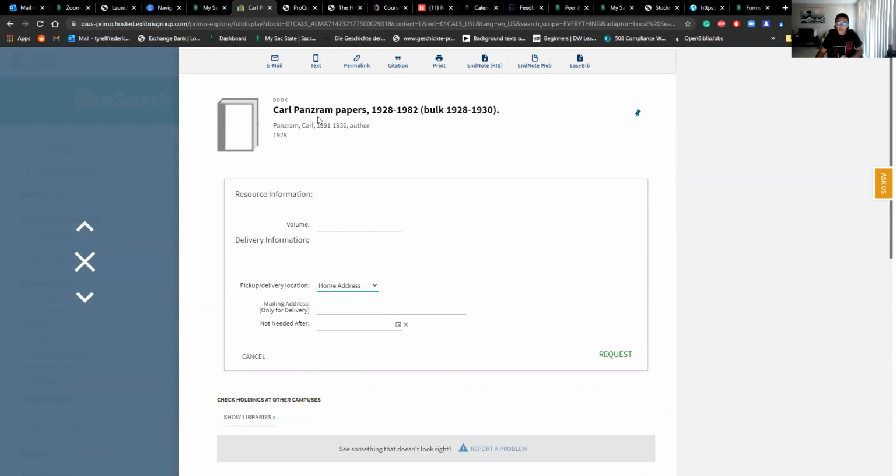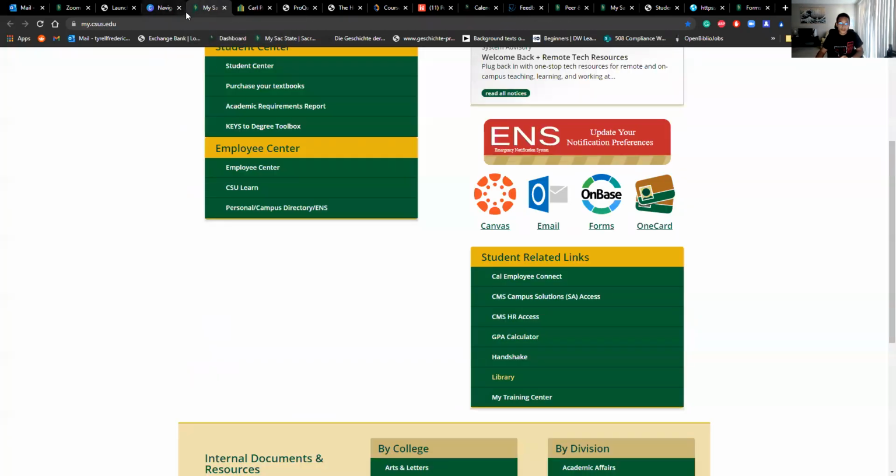Now, this is just an example. You can't really request this because it's actually a special collection archive that only San Diego State has, and they won't give it to you. So that's just an example idea though. Like if you find a book that you can't find at Sac State, it'll say check holdings and then it'll be at other CSUs. You can also request stuff through ILL, which is interlibrary loan.